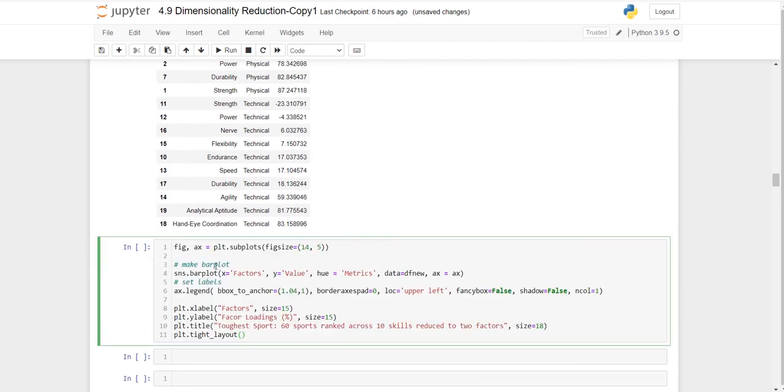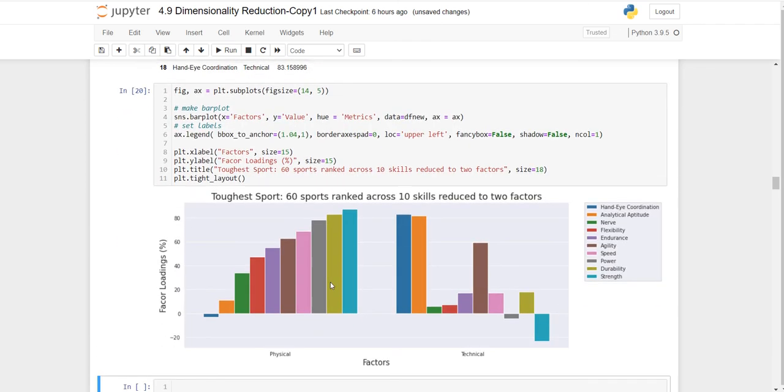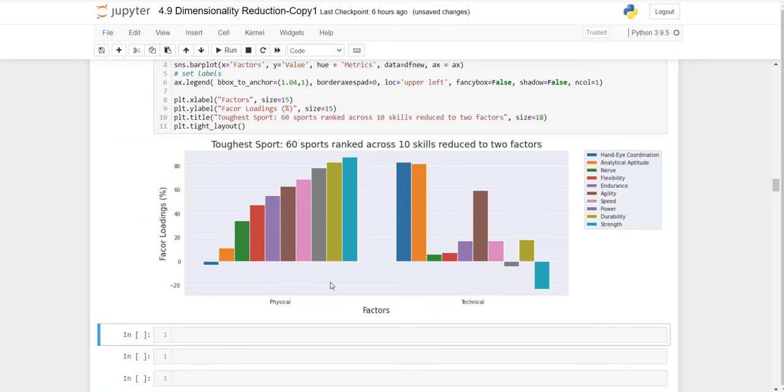So I'm going to make a bar plot. Going to use the x-axis for factors, y-axis for the value. My hue is going to be my metrics. I'm going to go ahead and run it. Awesome. So this is exactly what we have been talking about.